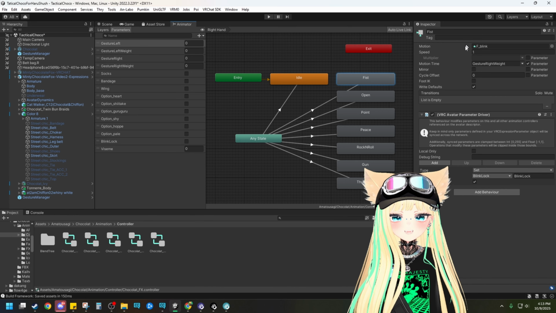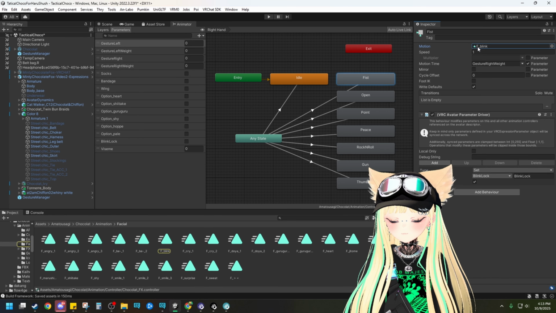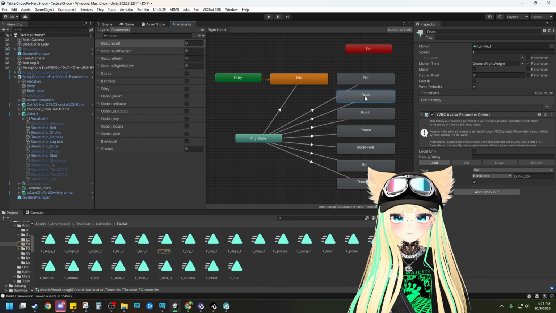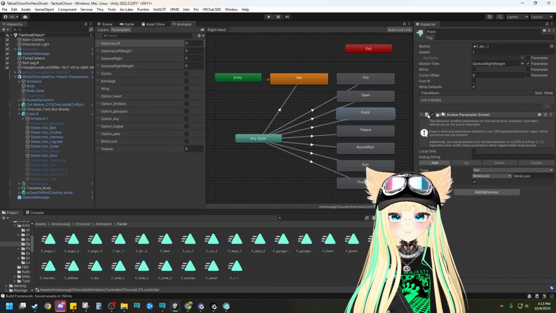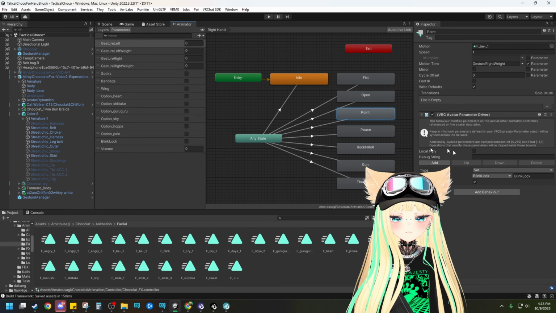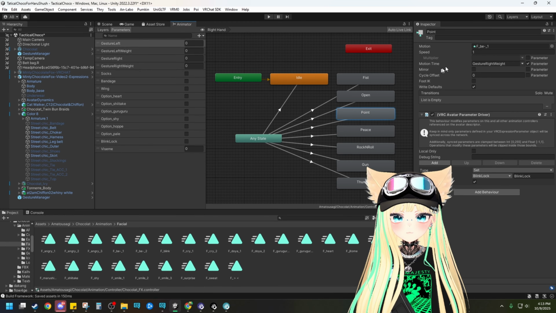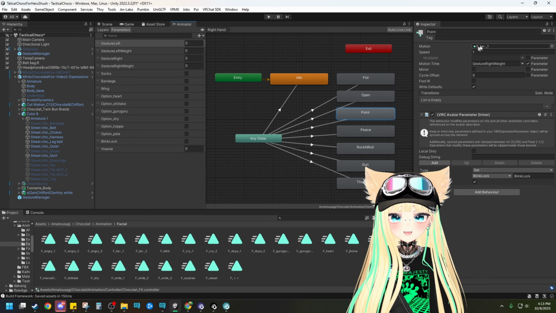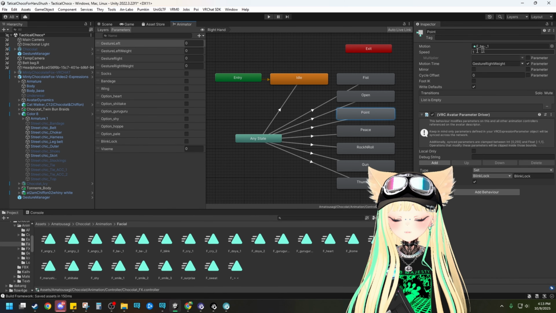So on the fist, we have the F blink animation here. Open, we have F smile. Point, we have FBE-1, and so on and so forth. What we're going to be doing is putting the animations we just obtained into this motion section here.